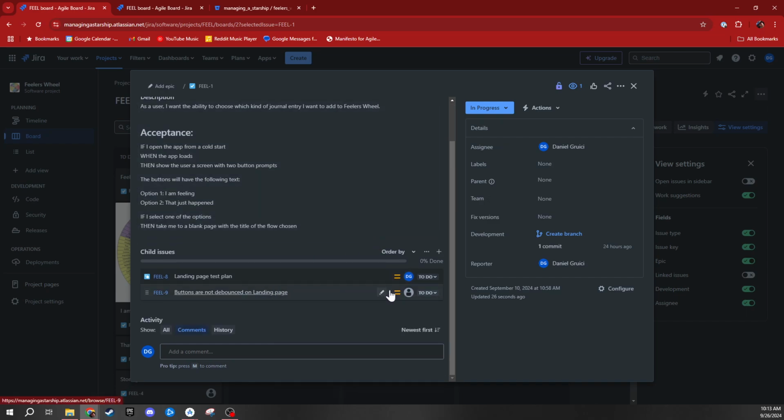Having this is nice because I could assign it to the QA and this test plan would be assigned to them, and then if they were the ones that executed it. But yeah, there's really not a nice way of keeping track of what has been QA'd by who, unless they're commenting or adding stories or something like that. So it's difficult in some ways.